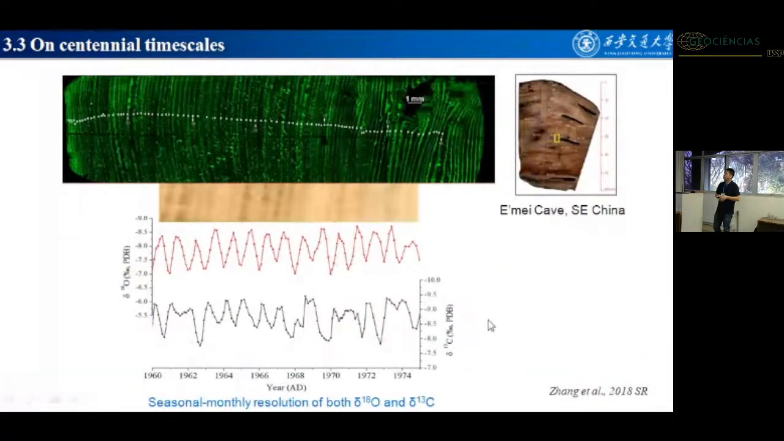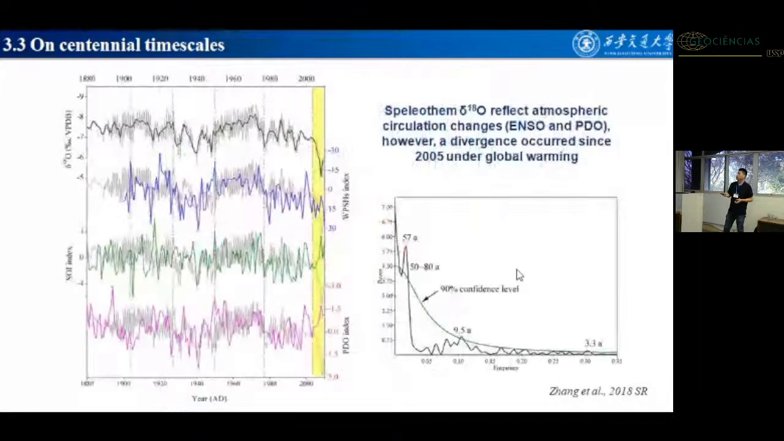Here is another sample from Southeast China. It shows very clear growth banding. We use a micromill, and we can get really high resolution, down to monthly resolution, of both oxygen and carbon isotopes. It shows a very good correlation with ENSO and the PDO, the Pacific Decadal Oscillation. We can also find a divergence that occurred since 2005 under global warming.